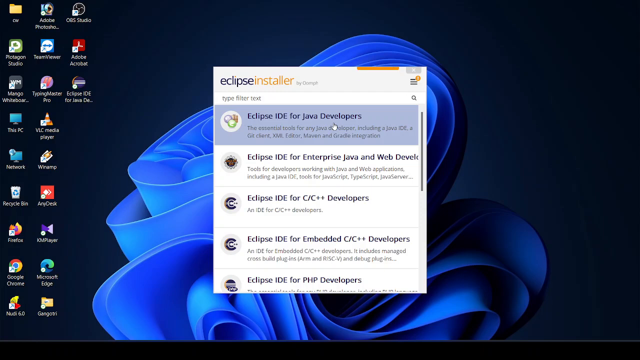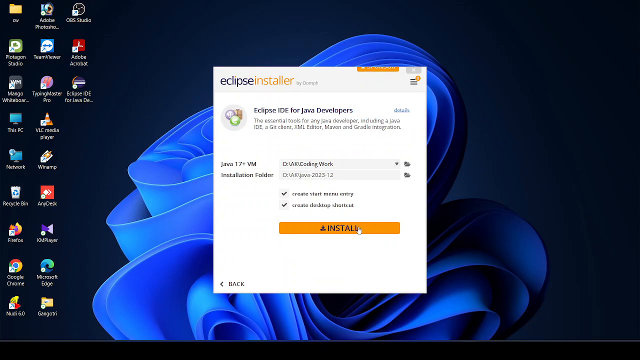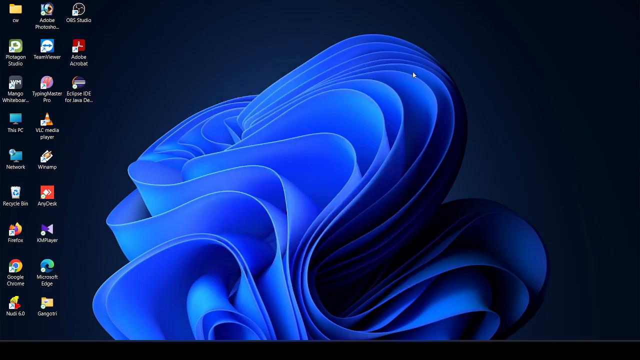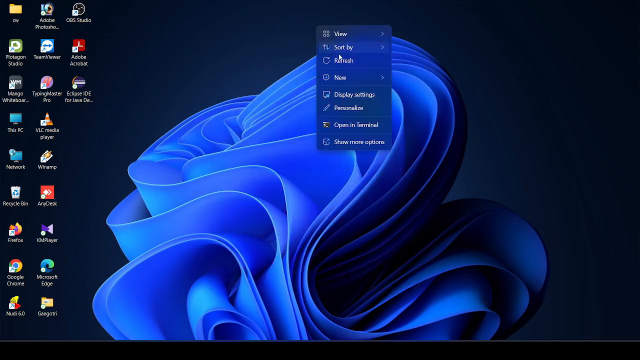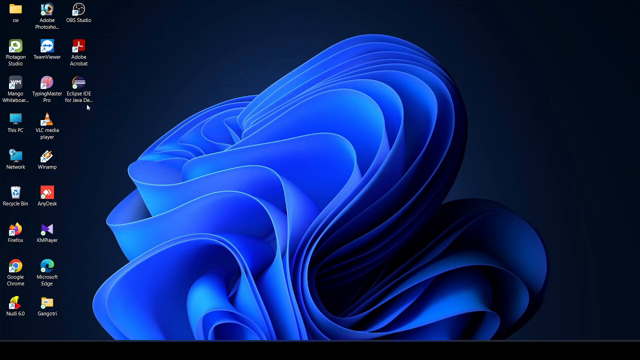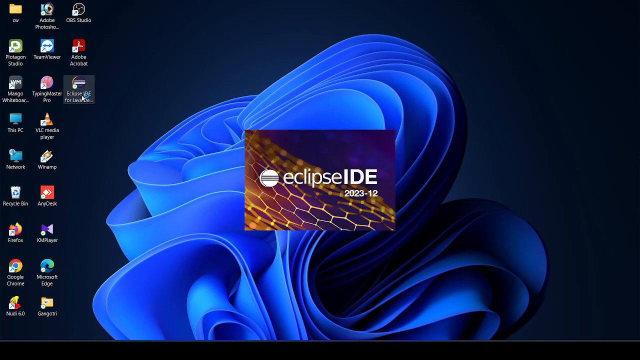So we need to install this. Click on this, then click on install here. Nothing needs to be changed. Click on this. It will start installing here. After it fully completes, it will be installed. After installing, that app will pop up on the desktop. So we need to open this Eclipse.